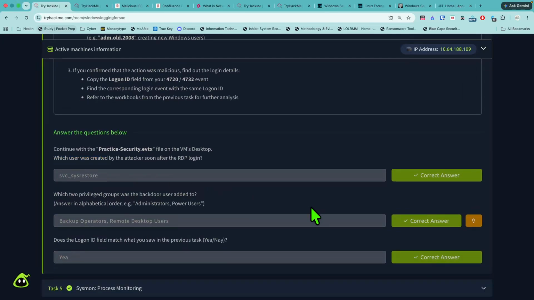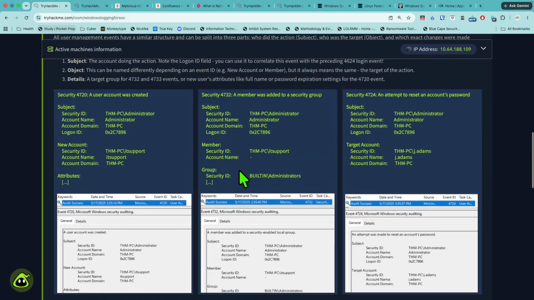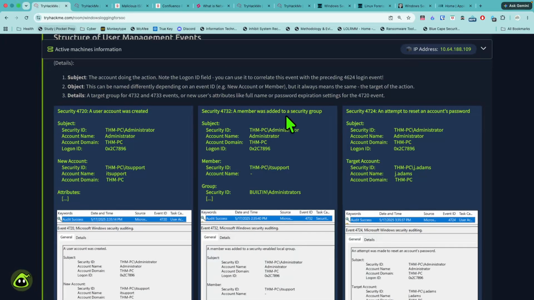Nice. All right, next. Which two privileged groups was the backdoor user added to? We need to answer them in alphabetical order, for example, administrators, comma, power users. And we also have a hint. Our hint is that the first group is to dump credentials, and the second one is to allow RDP logins. So we're going to use event ID 4732, because event ID 4732 is going to give us information about a member that was added to a security group.